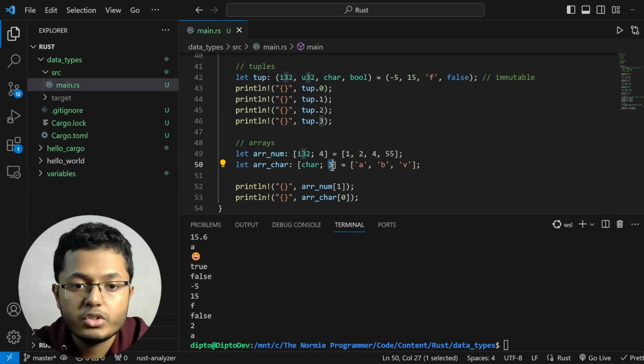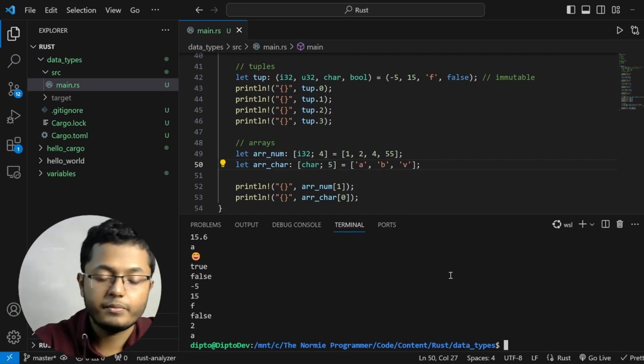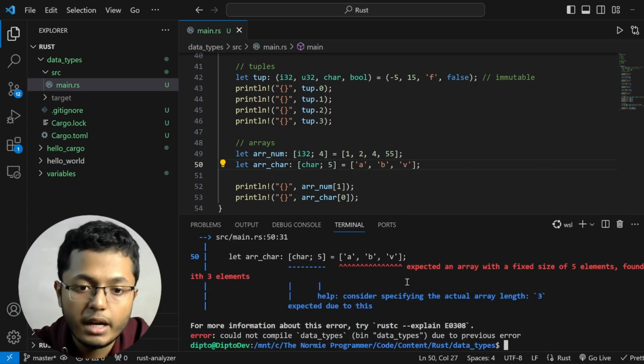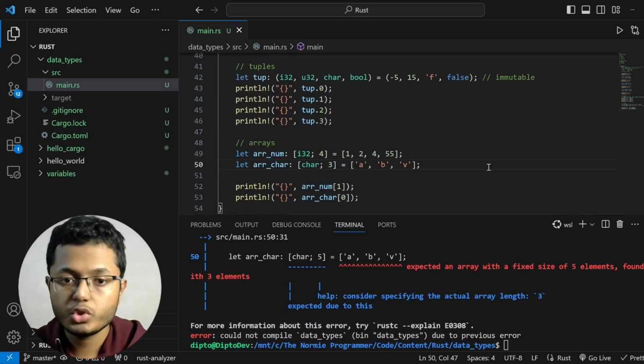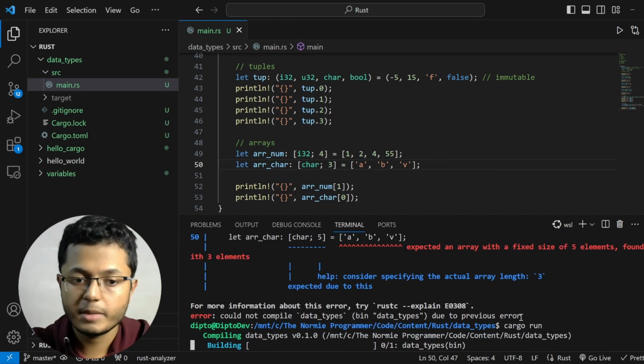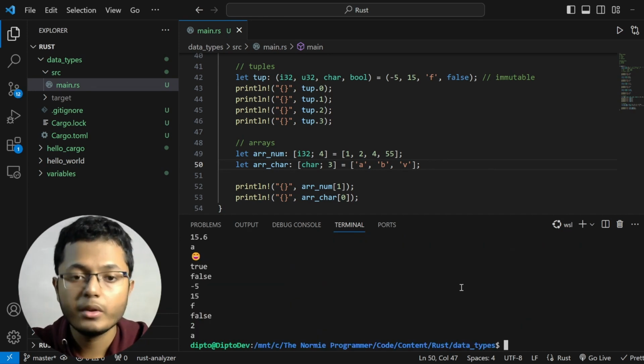Now, if I try to make it 4 or 5, we will be getting an error. As you can see, expected an array with a fixed size of 5 elements, found with 3 elements. So try to add a few more things to see the kind of issues that we got and how we can fix them. Now if we run, as expected, there will be no issues once again.